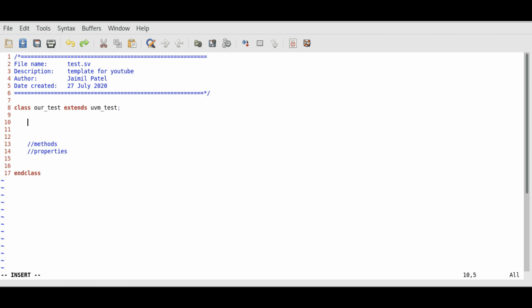Now we need to register our class with the UVM factory. UVM factory is like a library. We will try to understand that later. Just remember that we have to register our class to make our code modular and reusable. The syntax for that is backtick uvm_component_utils, and here we have to write the name of our test class. So the name is our test. That's it. This will register our class with the factory.